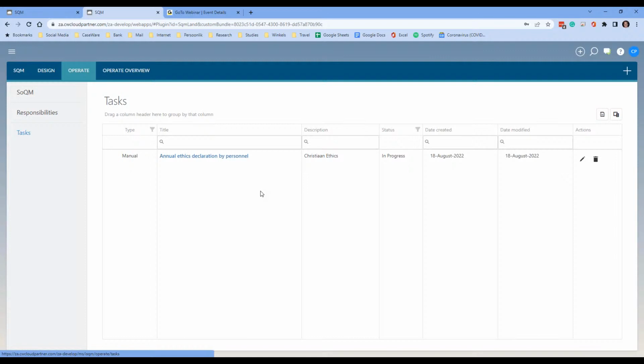So if I open my tasks, first of all, I already have my annual ethics declaration available for me. So that could have been a task that was kicked off at a specific point in time. It's waiting and it's ready, available for me to start working on.